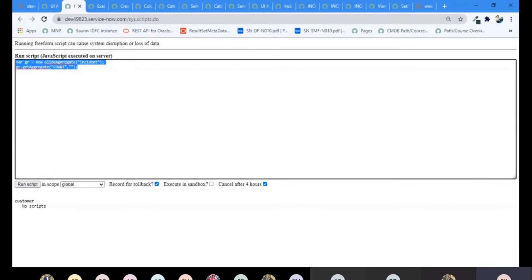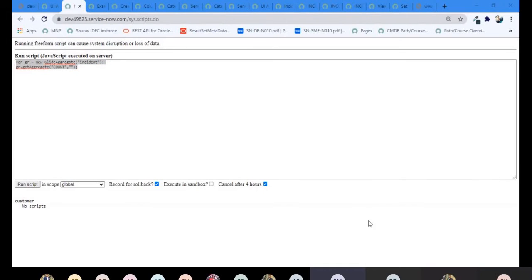Right. Yeah. Any other question? No questions, guys? Praveen, I have shared one code in the chat section. Can you please check it? It was not working. It's a glide aggregate query only, but it was not working.